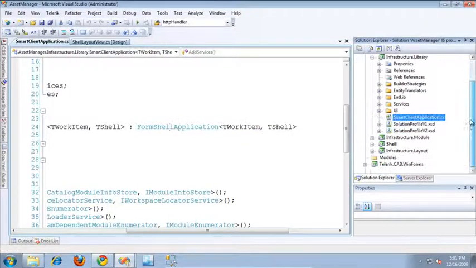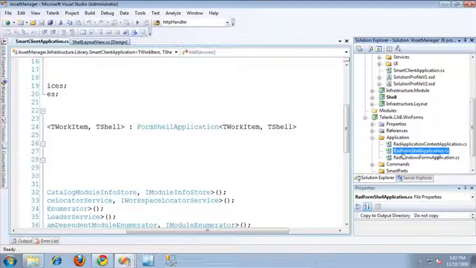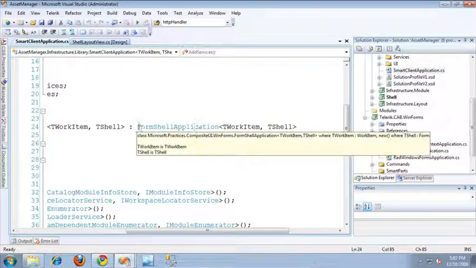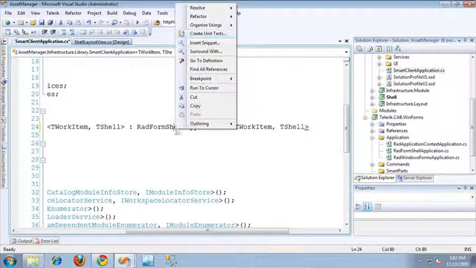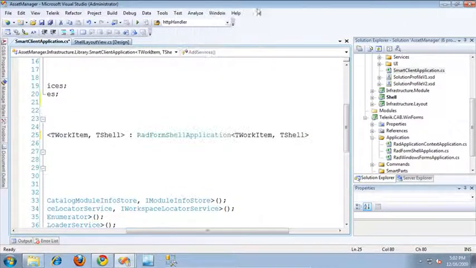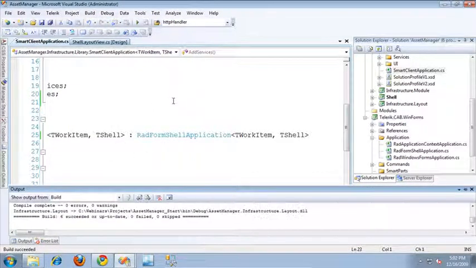If we look at the Telerik CAB WinForms project, there are actually a few new applications that we can use. The one that we're going to be using is Rad Form Shell application. So if we come back to the Smart Client application code file, we can simply change this to be Rad Form Shell application, and I'll resolve that and click Save. And now if we build again, our project is now TCEK enabled, and we can use all of the RadControls.